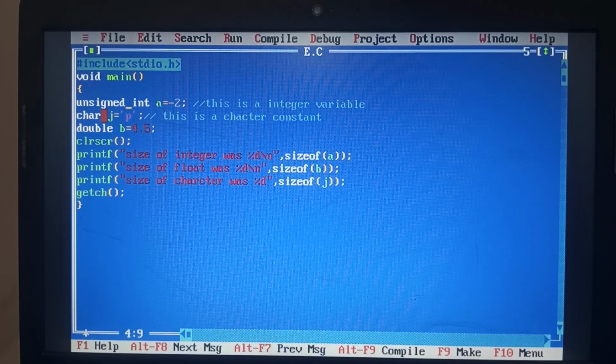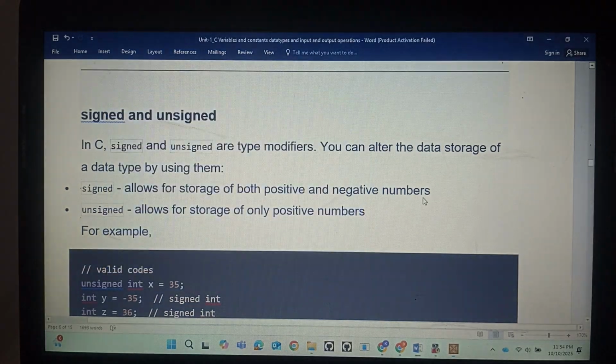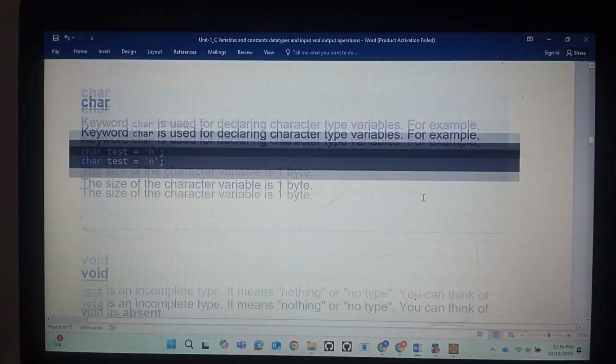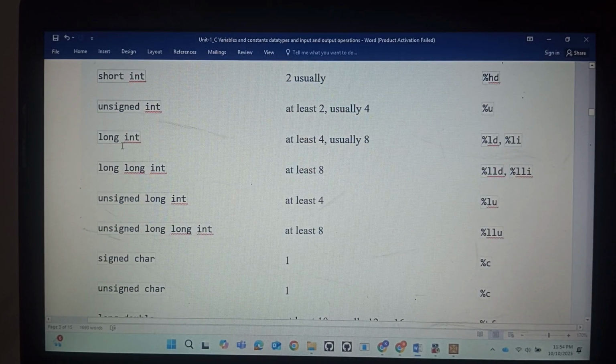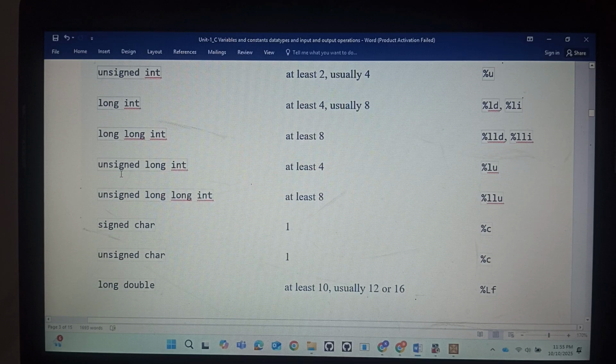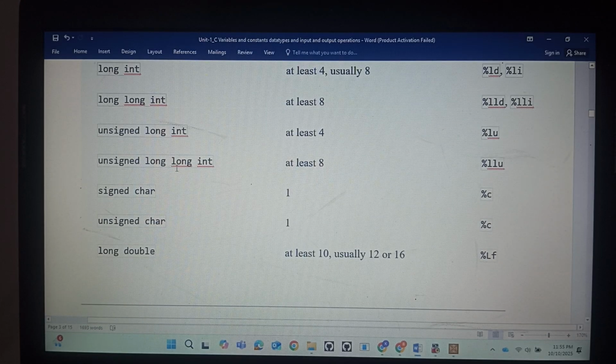Okay, now come to the document. Next one, what? Long int. What is the meaning of long int? You are increasing from 2 to 4 bytes. What is the long long int? You are increasing from 4 to 8 bytes. So what is the unsigned long int? You are storing only big positive numbers. That is what unsigned long int is. Unsigned long long int means you are taking very big positive numbers only. Why? Because there is the unsigned.